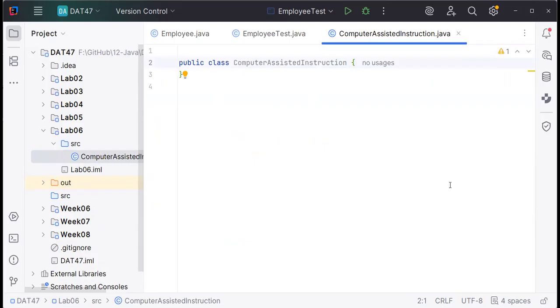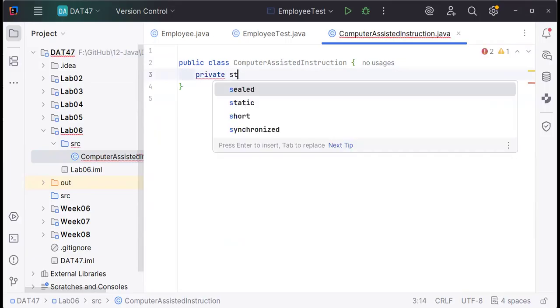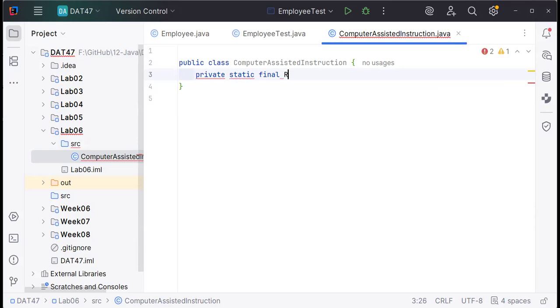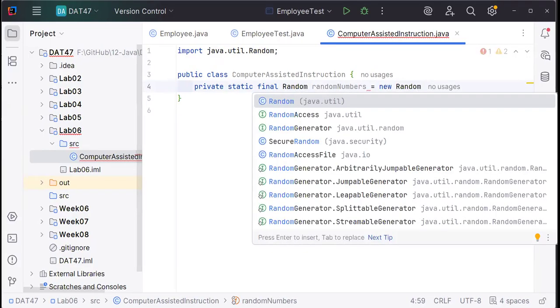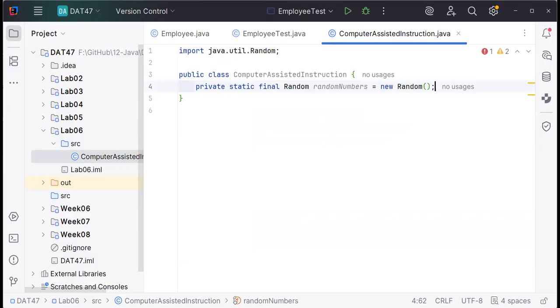So in the class, since we are going to randomly create the test numbers here, we can use the random package. Actually, if you write the code private static final Random, it will import Random automatically. The data type is Random, the name is randomNumbers, and then we new Random. Awesome. And this is how we can use the random package and the random object to create random numbers.